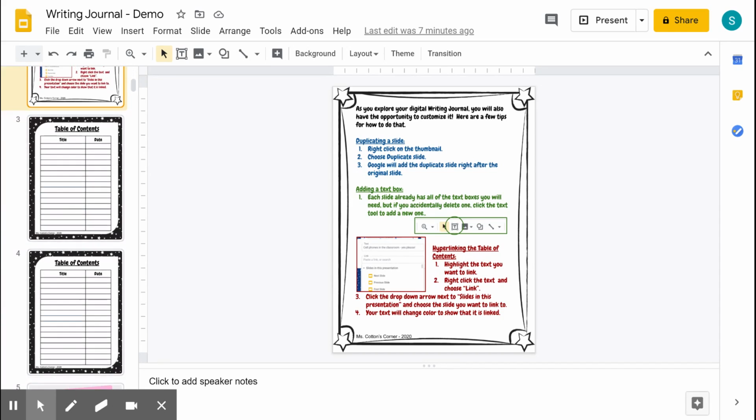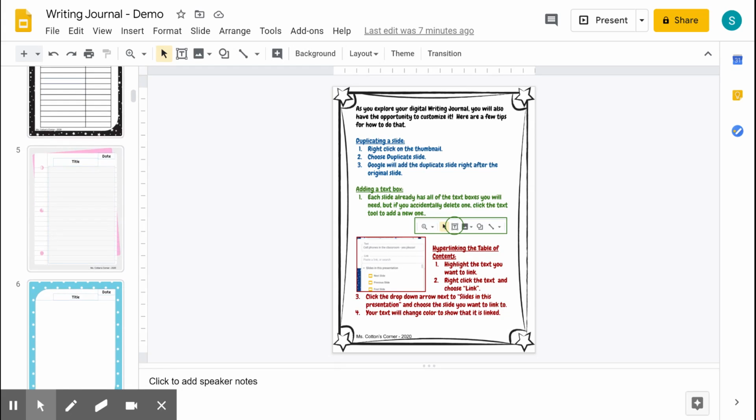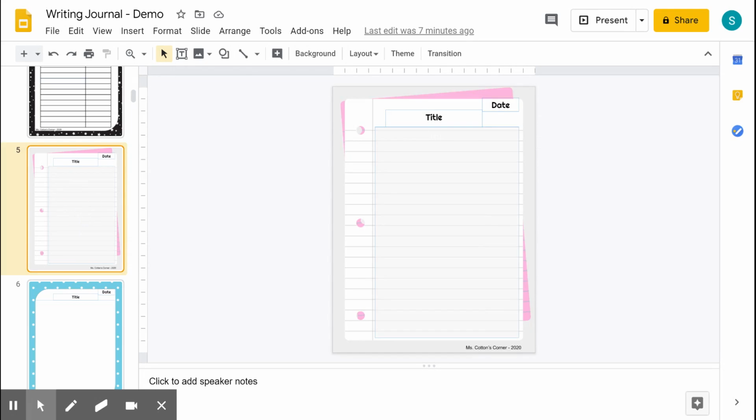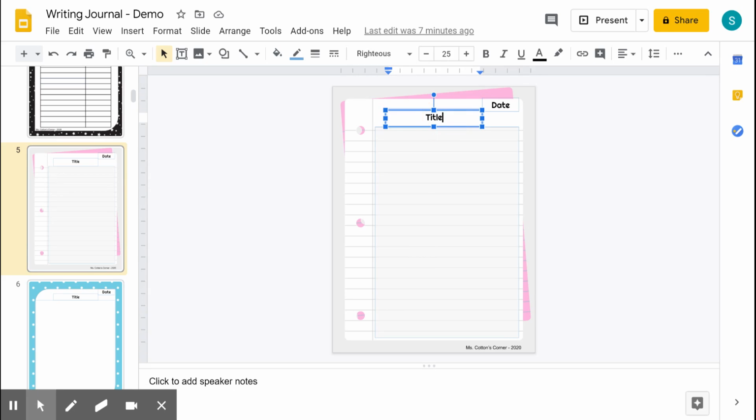So let's get started. I'm scrolling through the thumbnails, and the first thing you'll see is that right here, I have my very first entry page. Each entry has 3 blue text boxes on it, one for the date, one for the title, and one for the text that you will type. All you need to do is click in that text box, and you'll see it becomes bright blue.